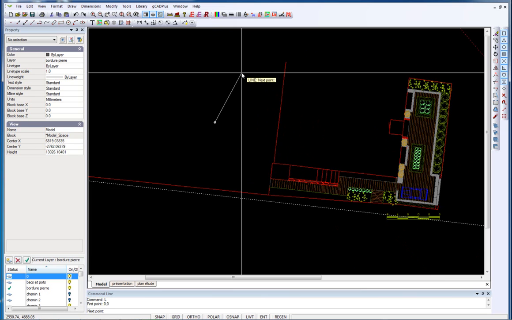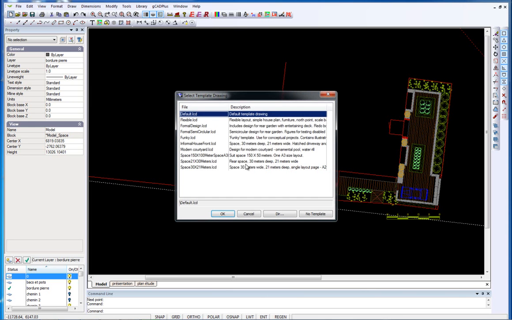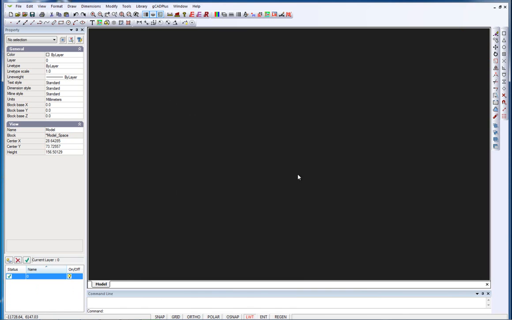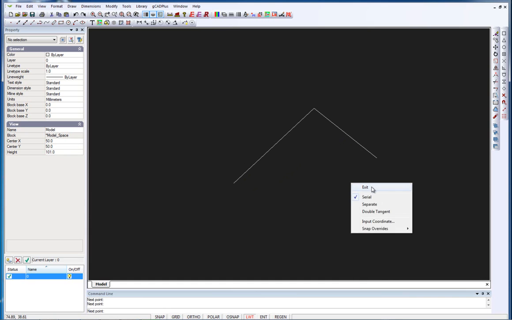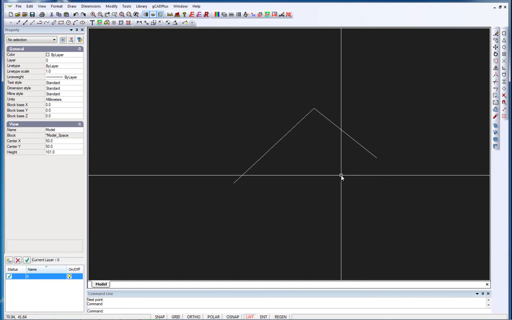You can of course set things up the way you want, but just be a little careful that you don't tweak things such that working with gCADPlus becomes much more difficult than it needs to be. And one way of doing it is to just go, let's escape from there, just go File and New, pick the default, and that puts you into the default settings, which if I go line now from there, zoom extents, L for line, from there to there, you can see I can see what I'm doing very, very easily. So you could copy the settings from this environment into your other environment if you like.